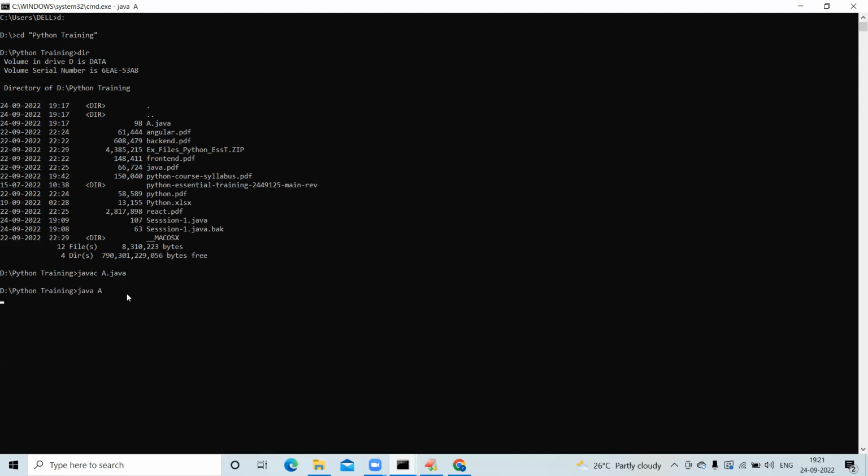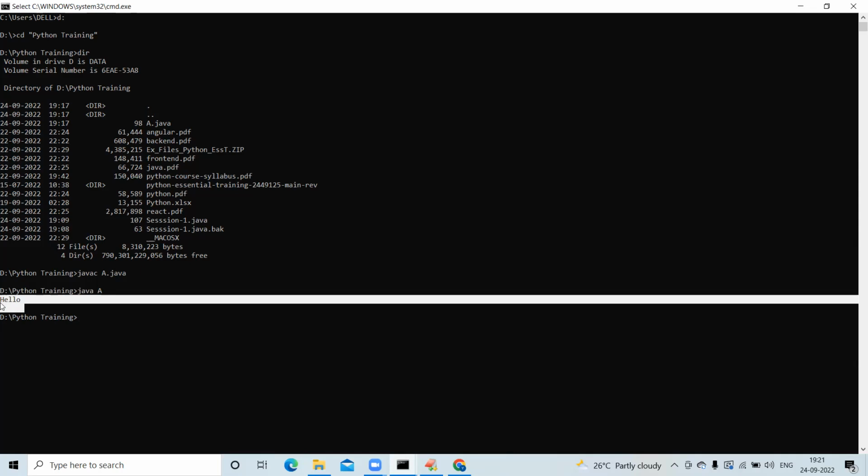So while we are executing this, what happens? That machine code is again converted into a user-understandable form, and whatever message we wrote inside the print statement will be displayed here. Hello. So this is the output of that program. Now you understand how much complexity there is in writing a small program in Java. We need to write some lines of code, compile it, execute it, and get the output. These many steps we are performing, right?